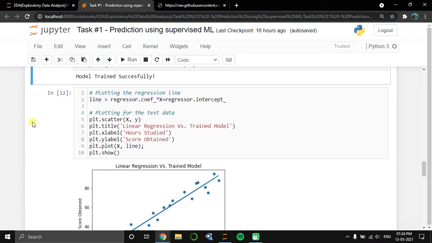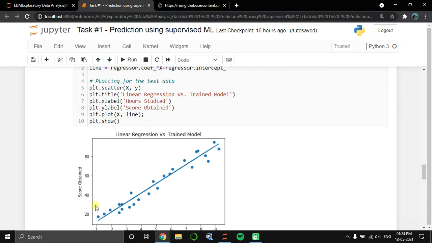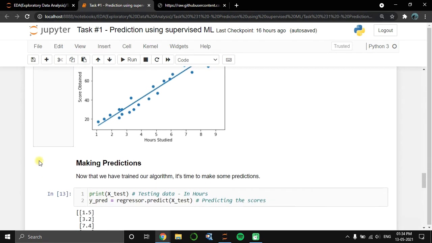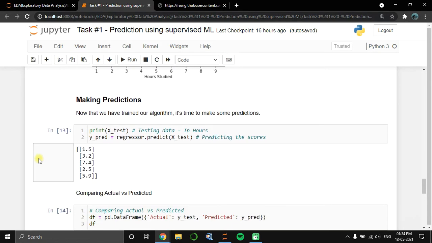Moving forward towards plotting the regression line. Here we have plotted the regression line. It shows the relationship between the scores obtained and the hours studied. So it basically shows the linear regression versus the trained model. Moving forward towards making the prediction.